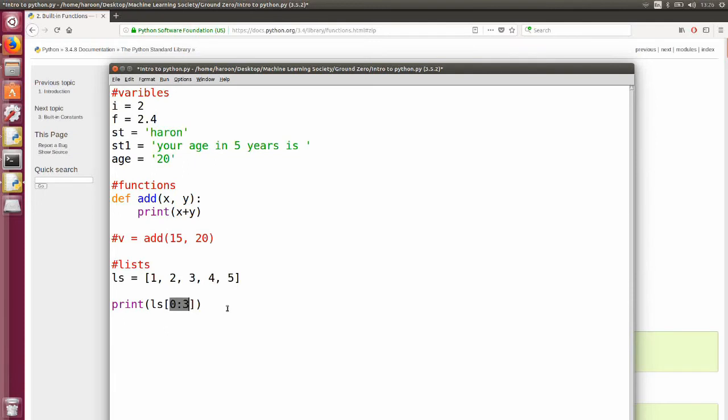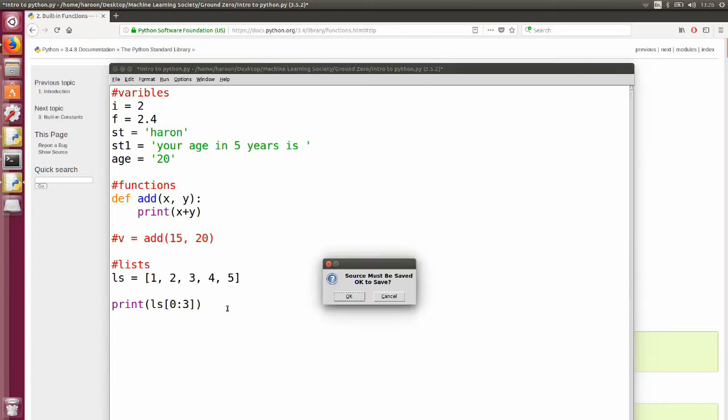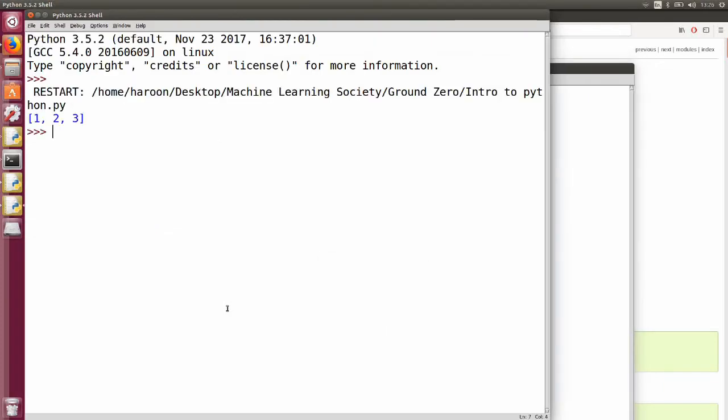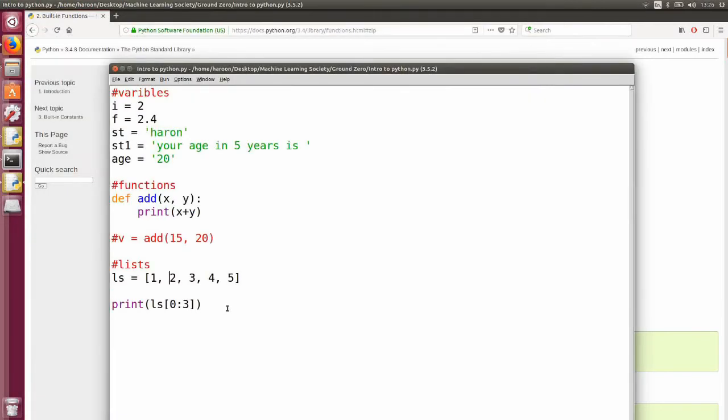When you're doing indexing and you use the colon, that means it's inclusive of the first index that you enter, but exclusive of the second one. So it will include the 0th, the first, and the second, but it will not include the third index. So when I print that, I should get 1, 2, 3. And we do. And so that's how you index lists, and that's how you can use basic lists.